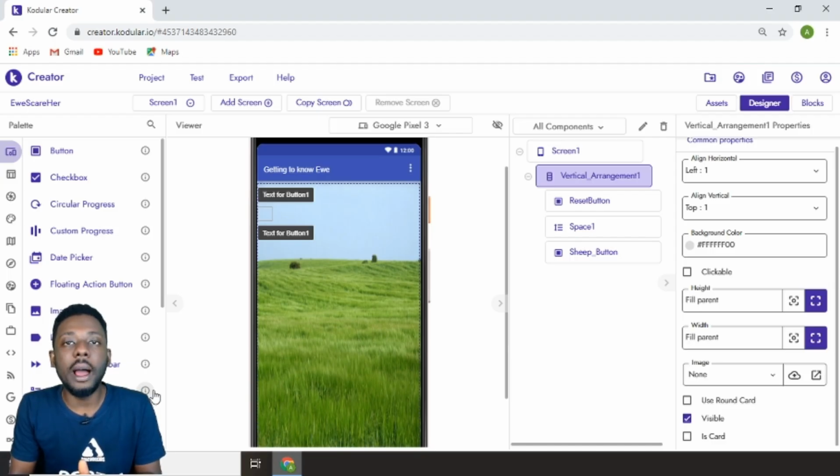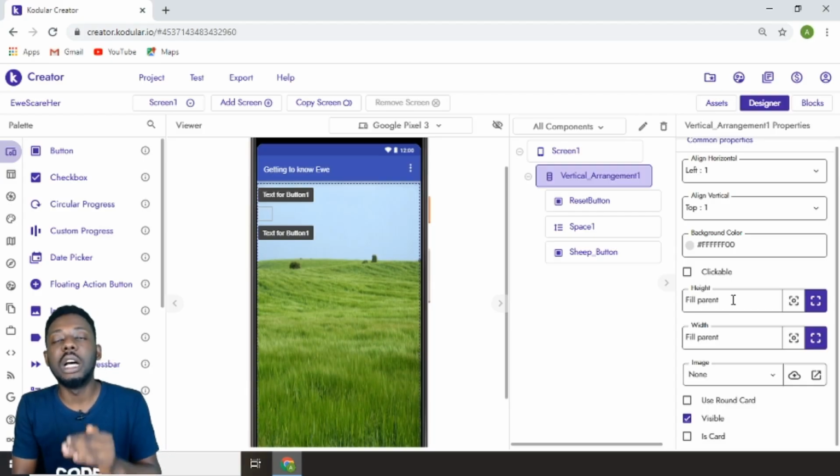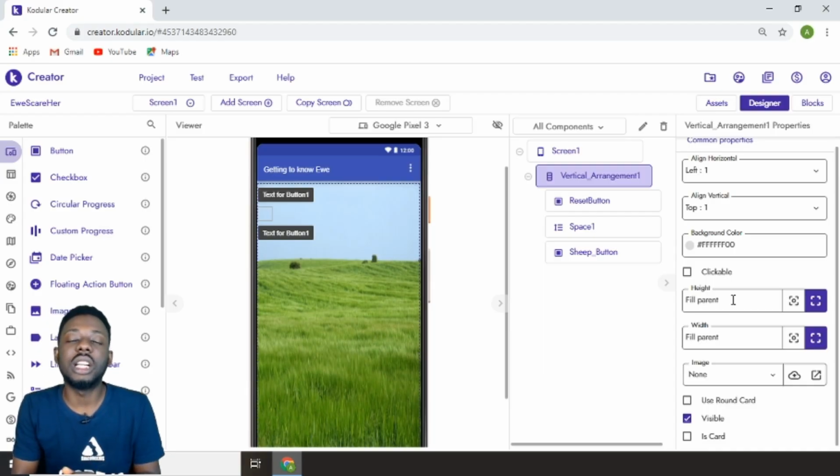The next property we are going to work on is that we want to centralize all the buttons and spacers at the center of our vertical arrangement. To do that, you go to your align horizontal and select what? Center, so that the buttons and the spacer will appear at the center of our vertical arrangement.